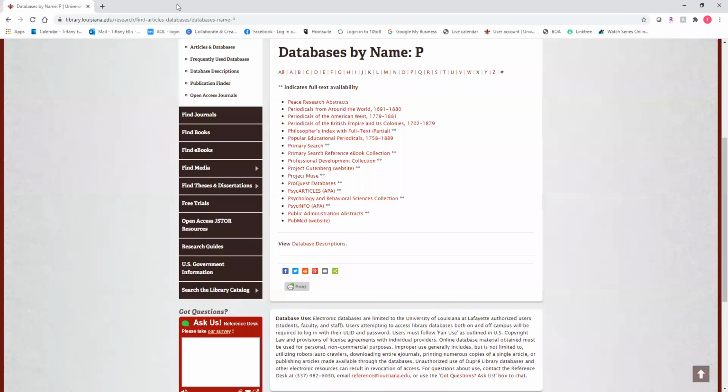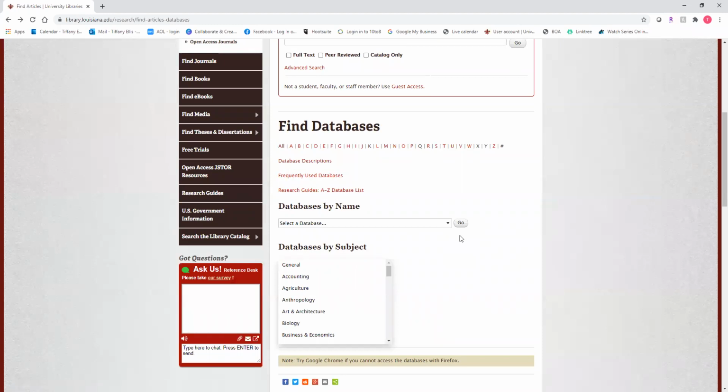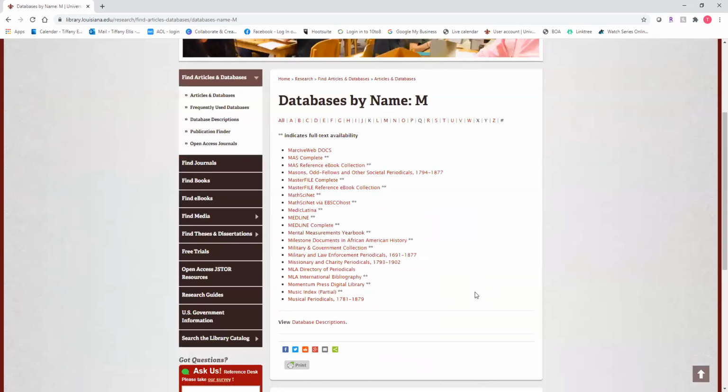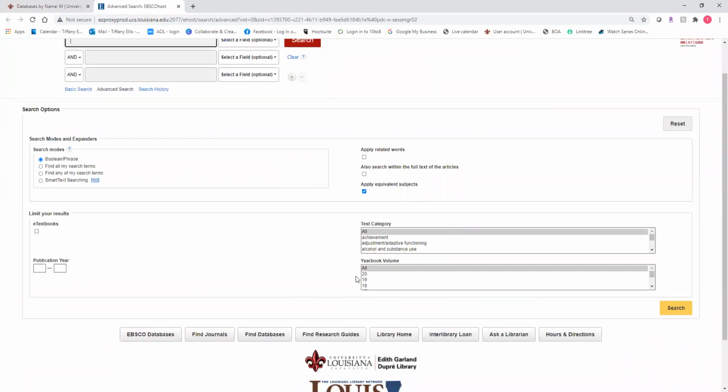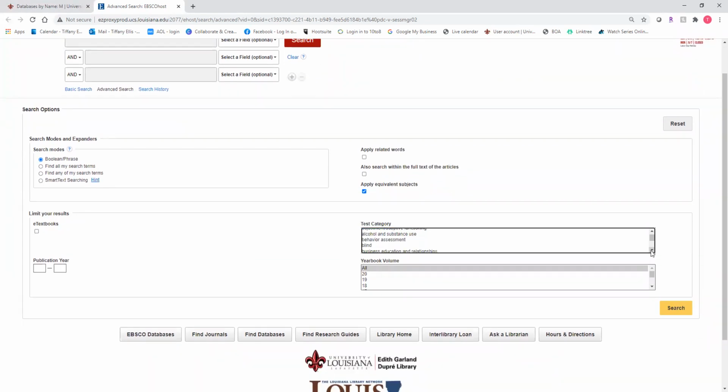This is a good thing because, for example, some databases have very specific limiters that are unique to that specific database. As an example, Mental Measurements Yearbook. If you look within that database, it has limiters that you will not find on the library website. For example, it has yearbook volume, but it also has test categories. So for this particular database, you can search and narrow down your resources based on the type of test that was administered.